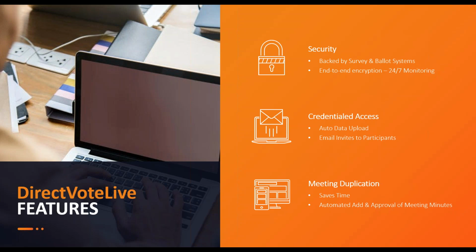One of the real values to Direct Vote Live is credentialed voters. While a poll within a teleconference is often open to the public, Direct Vote Live will limit the voting to just the correct members. Not only does this ensure that the right people are voting, but it also guarantees that they're only voting once.